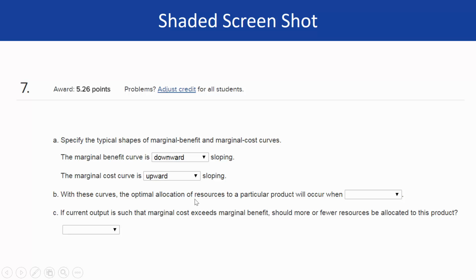With these curves, the optimal allocation of resources will occur when marginal benefit equals marginal cost. And finally, if current output is such that marginal cost exceeds the benefit, should we make more or less? Well, of course we should make less because the cost is above the benefit. Let's go to normal mode and inspect the slide.